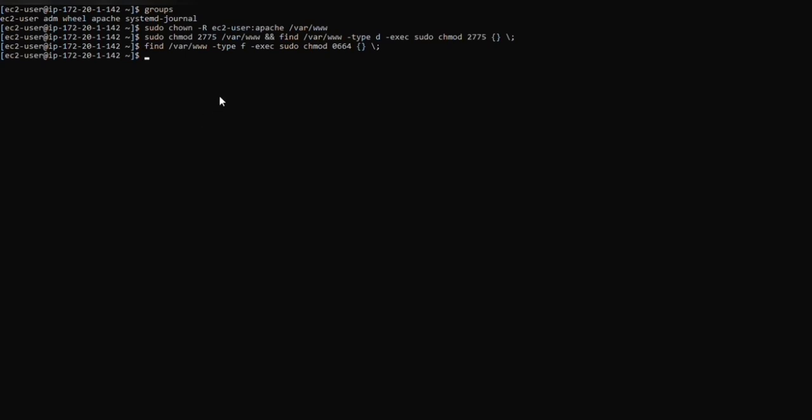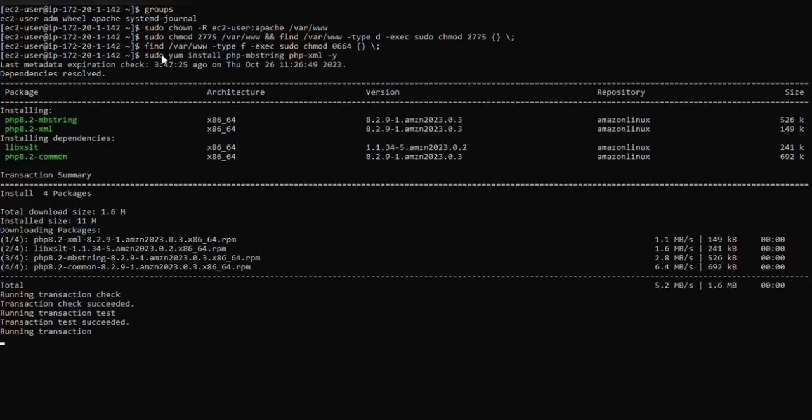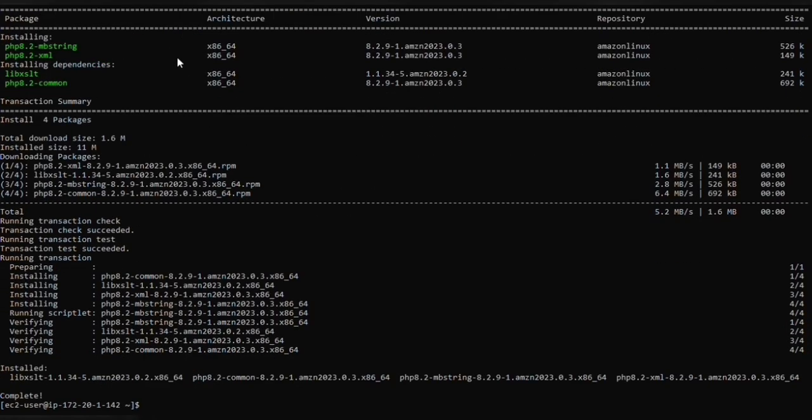So after all this completes, now we have to install the required dependency. Go to step 4, and here you'll be installing phpMyAdmin. Click on this. It will install. Wait till it installs, and we have to restart the Apache.